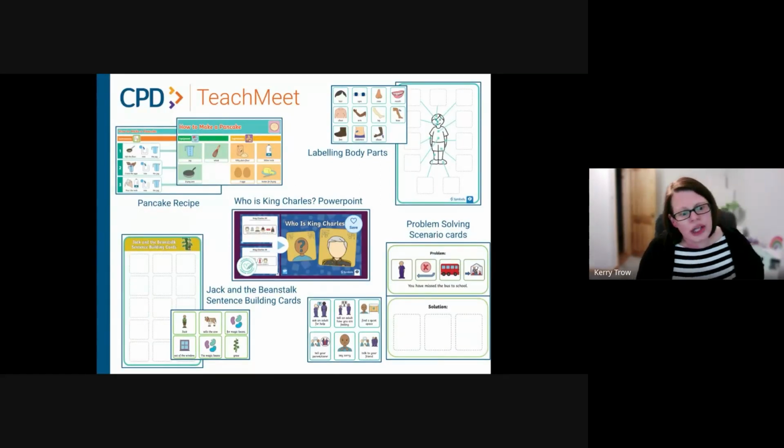Bottom left, you've got the Jack and the Beanstalk sentence building cards. So you could have resources linked to stories. And at the bottom there, you've got symbols to create your own sentences. It would just be a case of the child selecting and arranging the symbols to make their own sentence about their story. In the middle there, you've got the Who is King Charles PowerPoint, and that was put onto site around the time of the coronation. That's just to give you an idea that the symbols resources that we have are not just limited to paper-based resources. We do have resources that you can share on screen as well.